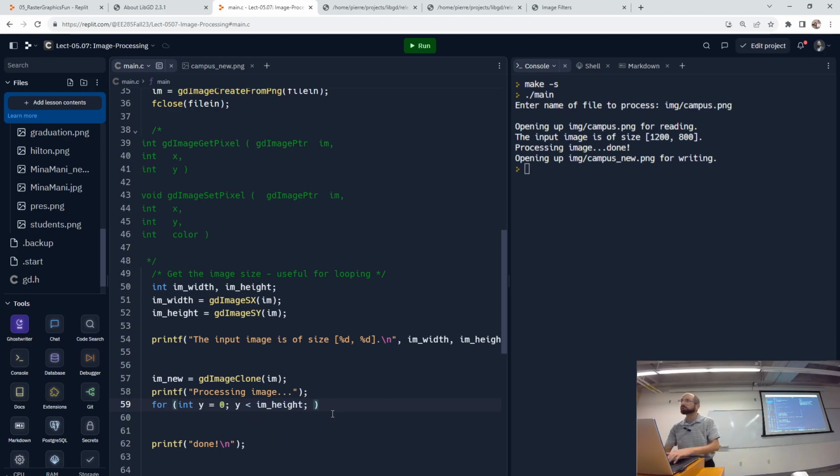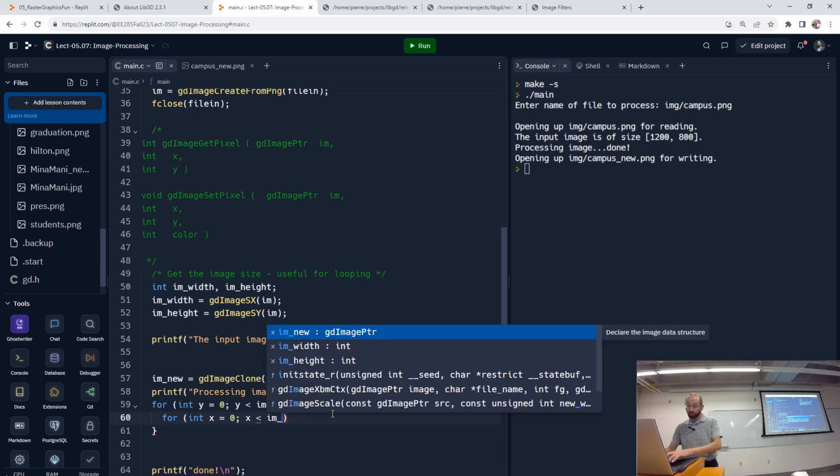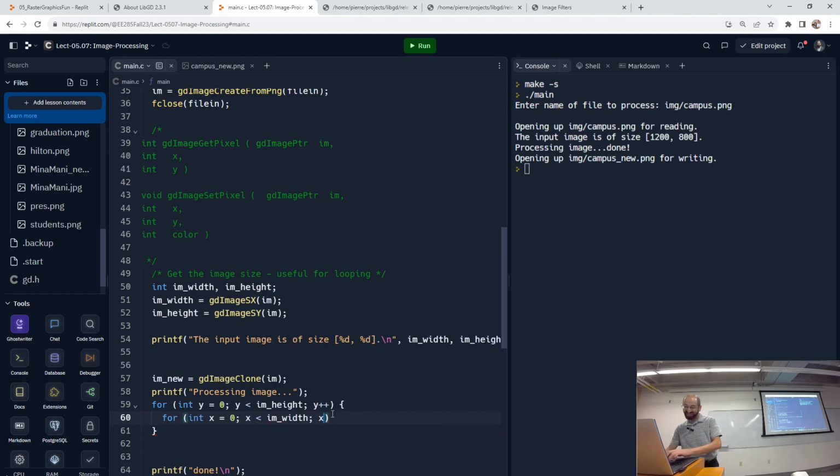There's absolutely no shame in getting your code to work on a hard-coded example that only works for one image. But then you have to go back and check to see which things have to be more general to work for other images as well. But this should work. And then similarly for our x, that would be less than image width, x plus plus.